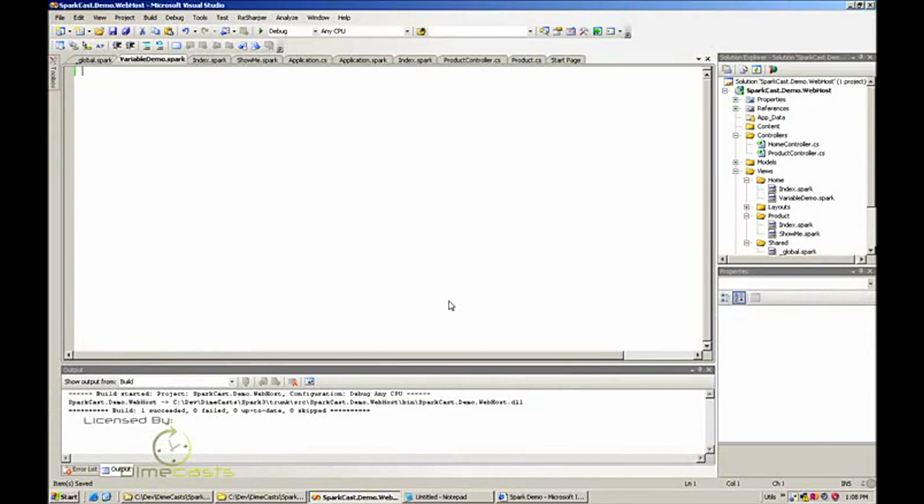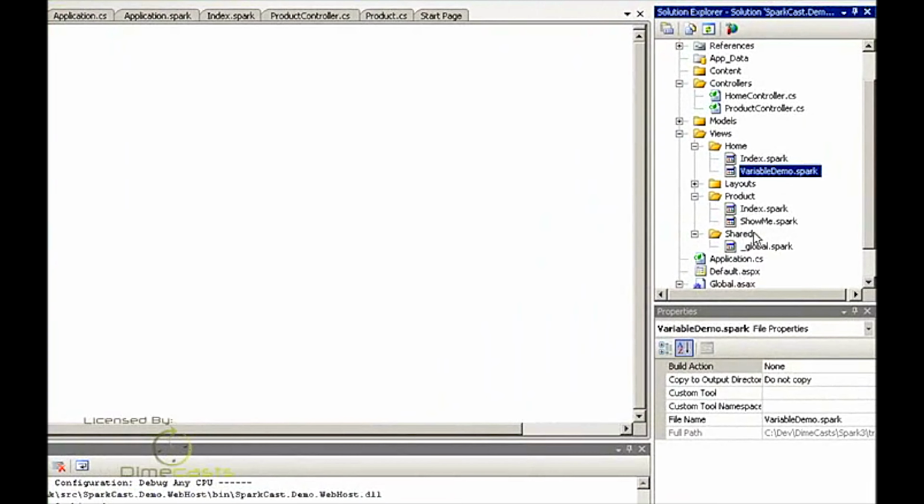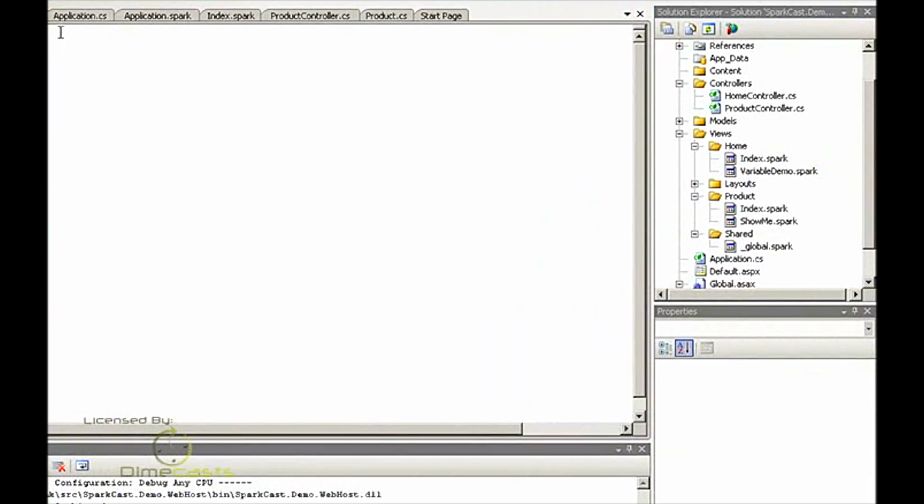I'm a senior consultant with Magenic, and in this Dimecast, we're going to cover Spark variables and how to use them inside of your views. We'll also cover some basic view data and strongly typed model information as well. Starting off from where we previously left off, we have our simple application that just spits out some basic information inside of our index view, such as Hello Sparky.